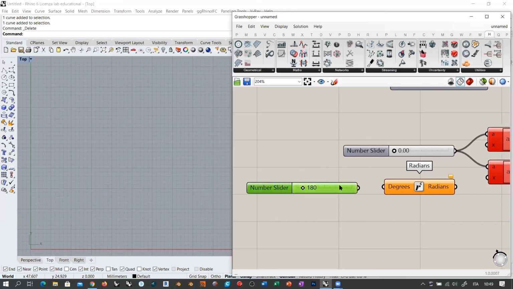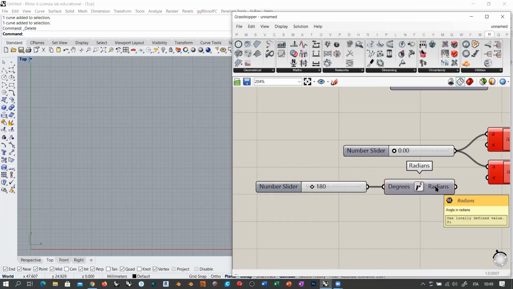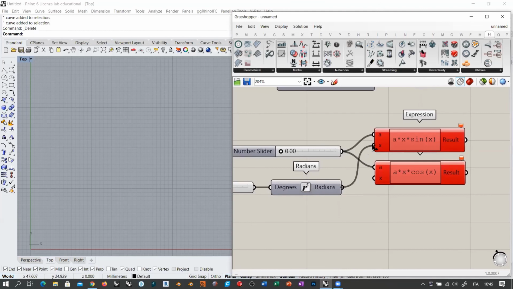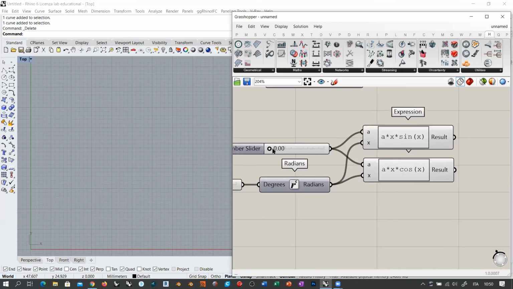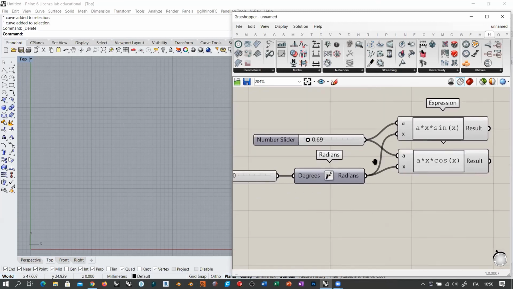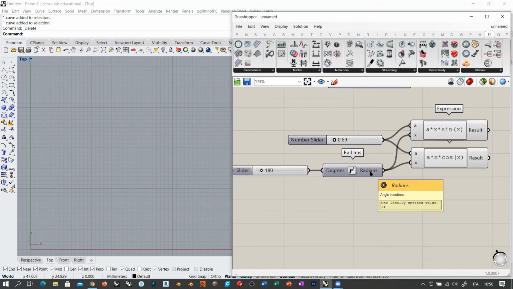And I want initially to start with 100 degrees, so it means 3.14, which is pi. And I'm providing this to the x and to the x here. And so we have some coordinates. Of course, we have 0 because this multiplier is set to 0, but if we increase this, you start to have some coordinates.